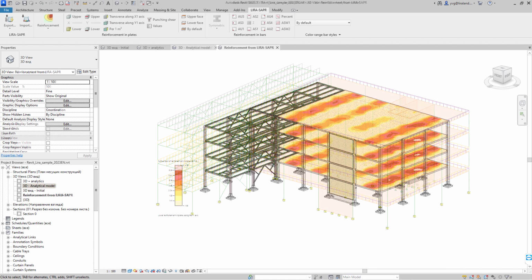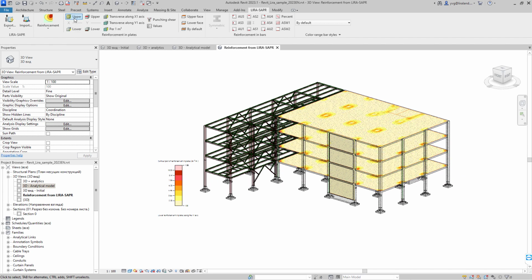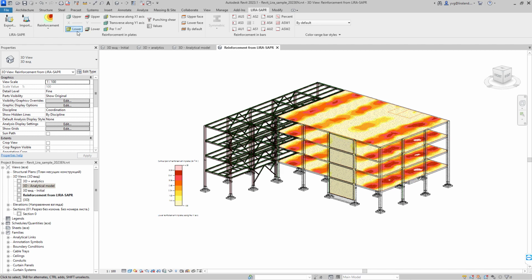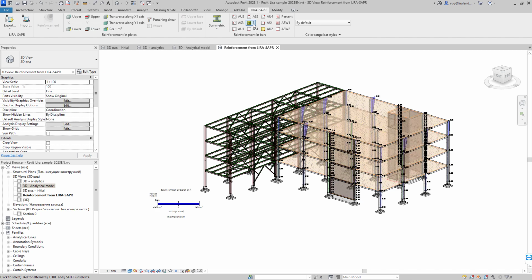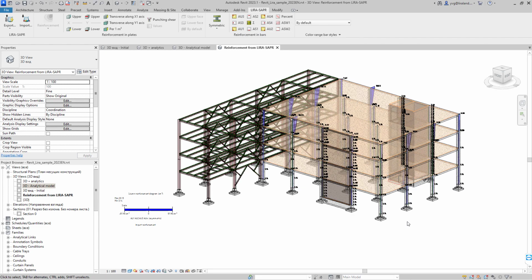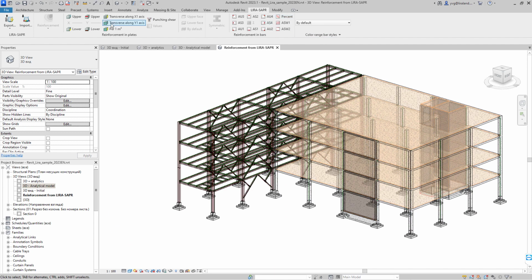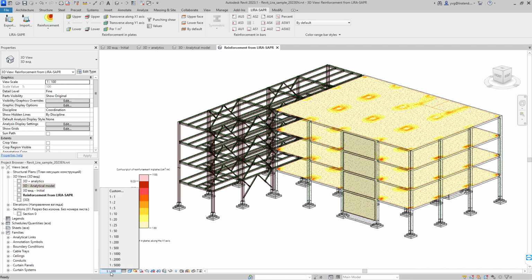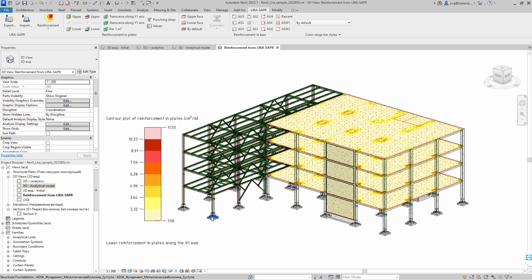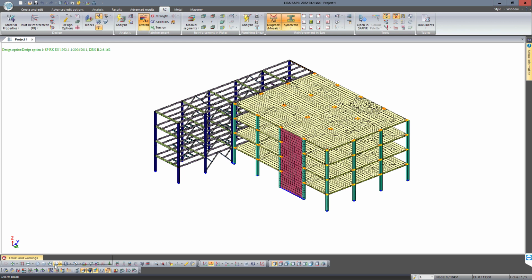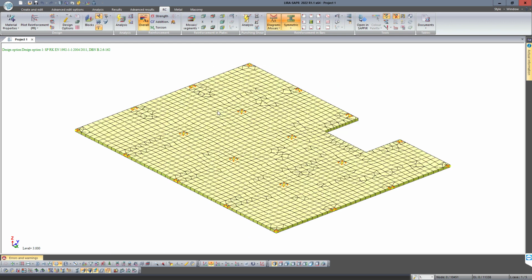The tab for results analysis is very similar to analysis in LIRA-SAPR, so this interface will be already familiar to you. Results for plates and bars can be visualized as mosaic plots and diagrams. The scale of the scheme can be changed, and it will influence the size of color palette. The color palette can be customized to your needs in VISOR-SAPR.